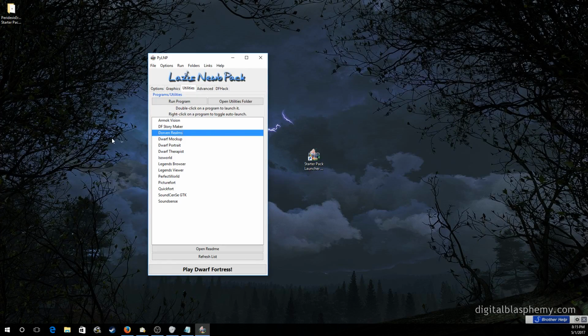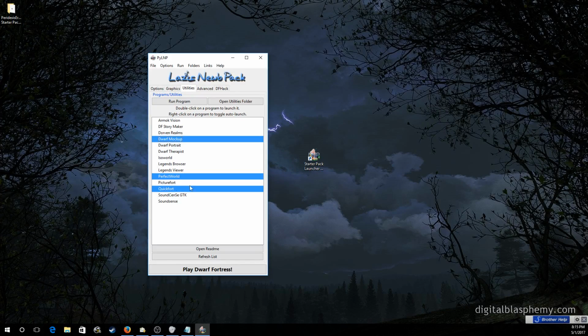Dwarf Mockup. I'm going to be talking about it a little bit out of order here now. There's three ones here that kind of work in conjunction, so I'm going to talk about Quick Fort first. Quick Fort is a utility that allows you to design blueprints for your forts, and then import those blueprints into the game as build orders.